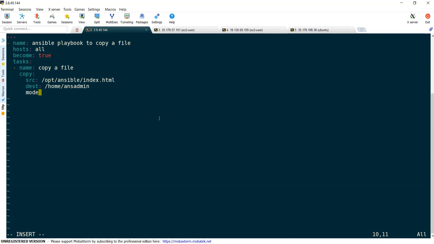Then mode, nothing but while copying, what permissions do you want to give? I just want to give 0600. Then owner, nothing but do you want to change the owner of this file? Yes, I want to give it to John. The John user already exists, so we can give it. If you don't need an owner change, then you don't require become true.